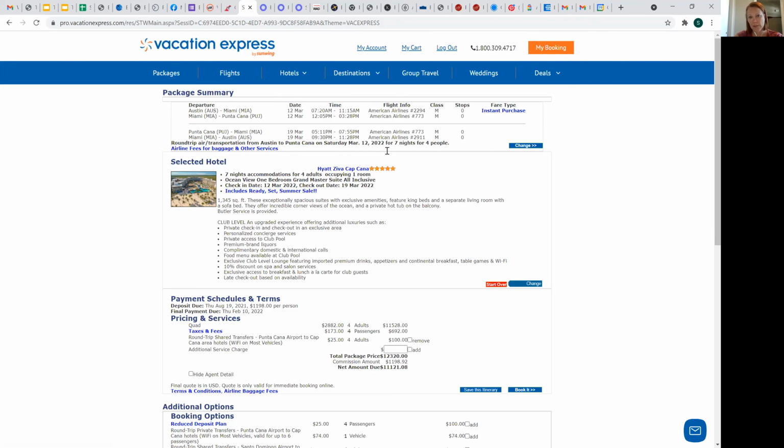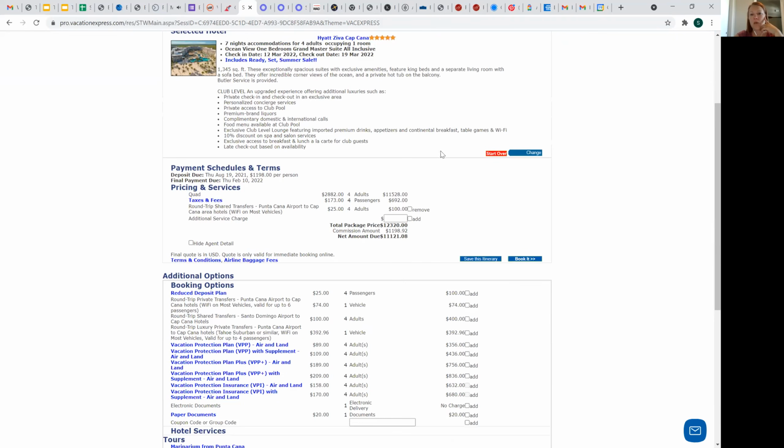Talks about my air up here. Airline fees, baggage, and other services are not included. So your clients are going to pay for baggage, obviously. Here's what you want to look at. You want to look at the payment schedules and terms. So deposit, what day it's due, which would be today because it's going to be the airfare, the majority of the airfare. So your deposit is $1,198 per person. Keep that in mind. Final payment is due February 10th.